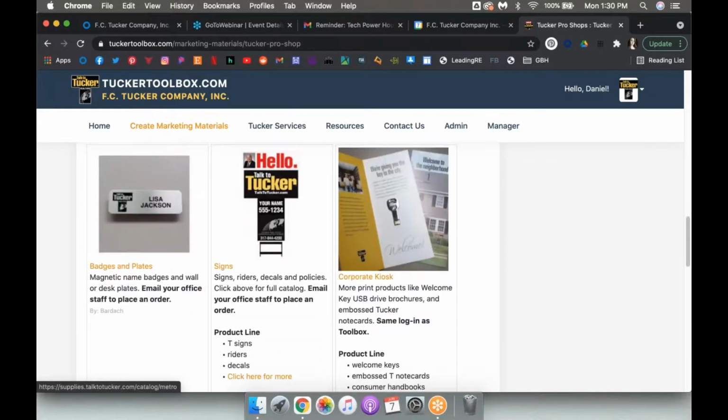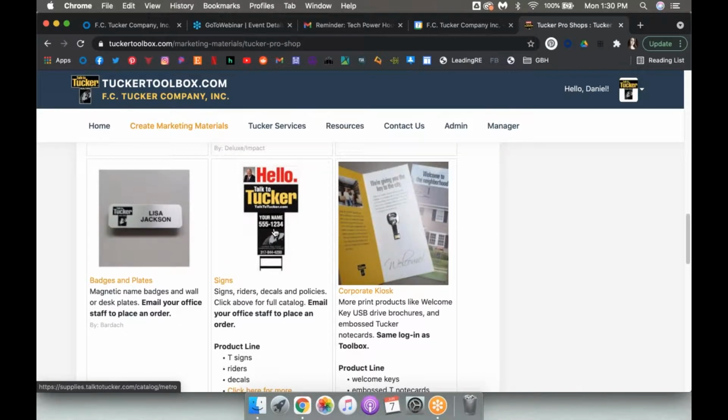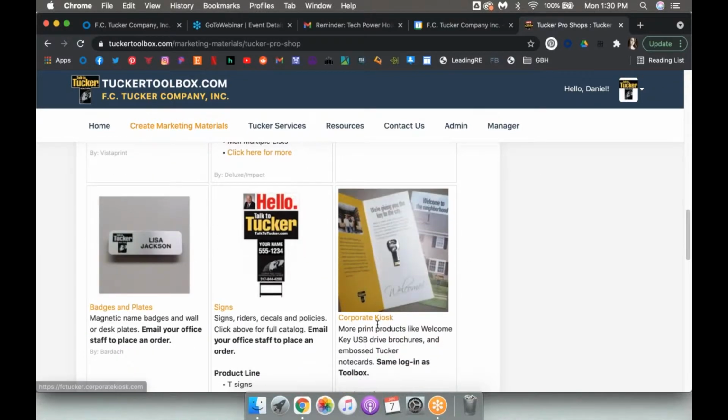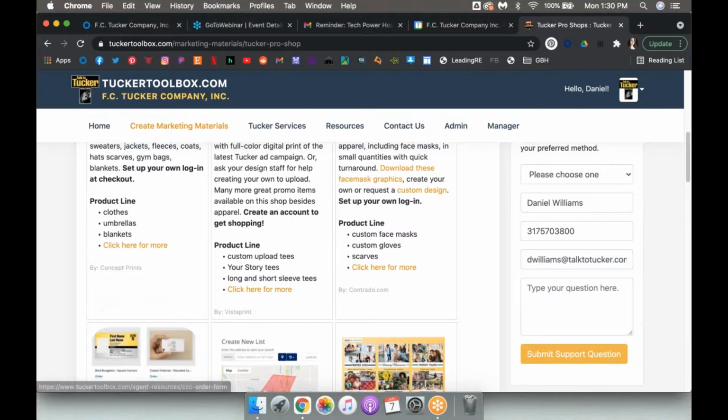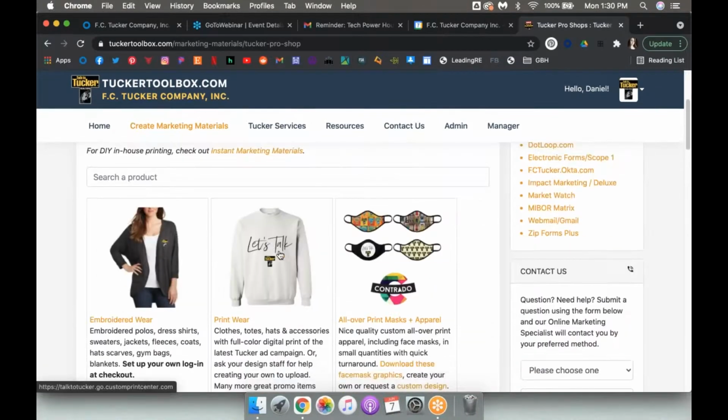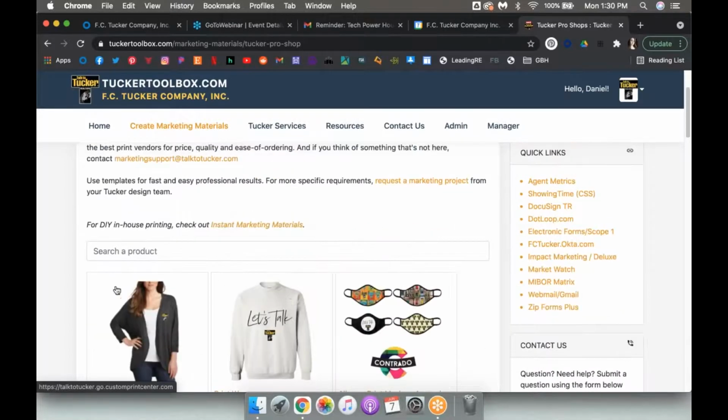You can also come in here to look at different signs and riders and decals that you can order. You can't order them through the toolbox. Your admin does have to do it for you, but if you just want to come in here and see what options you have available to you, you can do that. Nameplates, badges, again, admin has to order those, but you can at least view what is here. And then you will not have corporate kiosks because that is just for admin. But you can go to the printware, see what's available, you can order it directly and it ships to you, any of that kind of stuff.